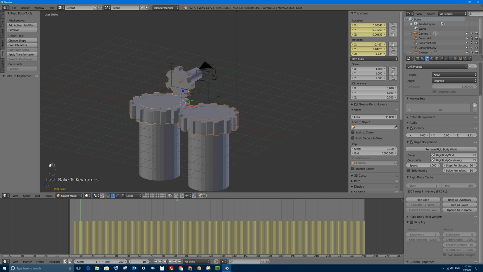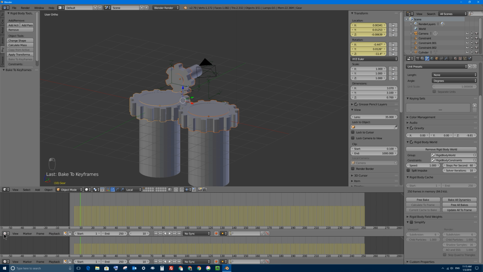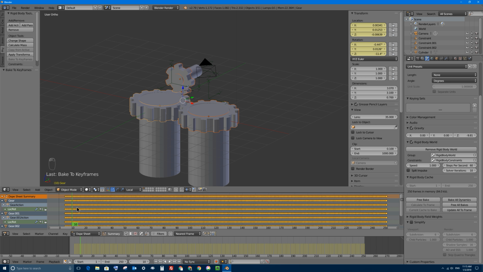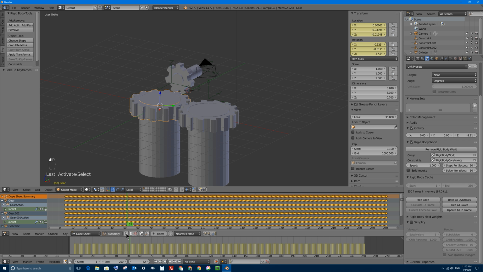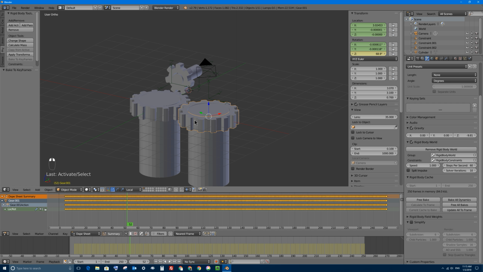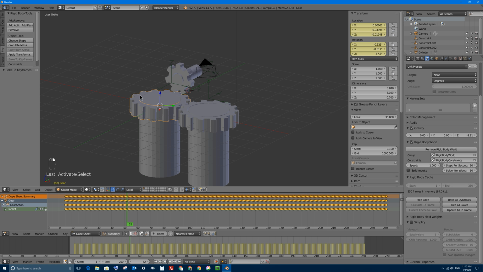Again, if I want to edit those keyframes, I can just make another window. It'll be a dope sheet window. And there you can see I have keyframes for all of the objects. You can see one object at a time if you click on this little arrow, and then it'll only show you the keyframes for the selected object. You can see that my passive objects don't have any keyframes because they don't move. Only the active objects have keyframes, and that's great.